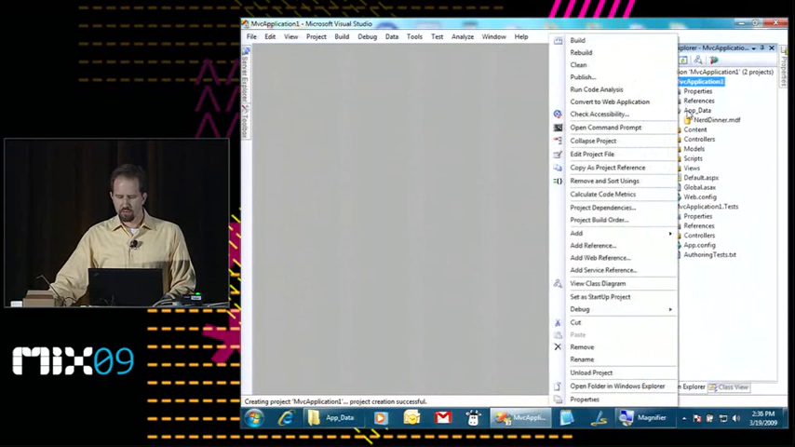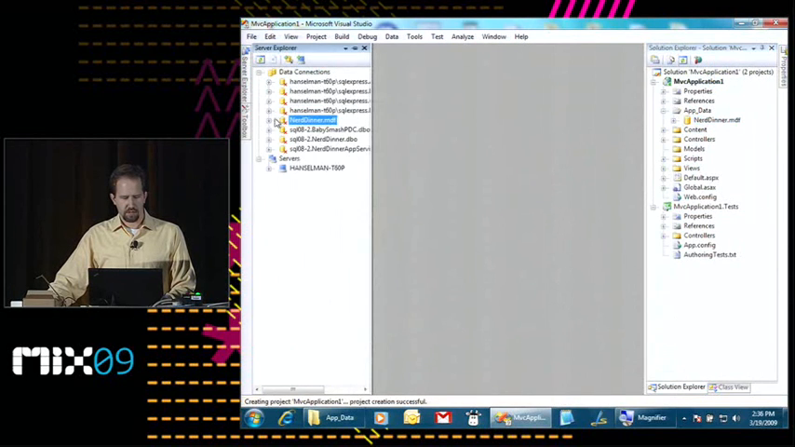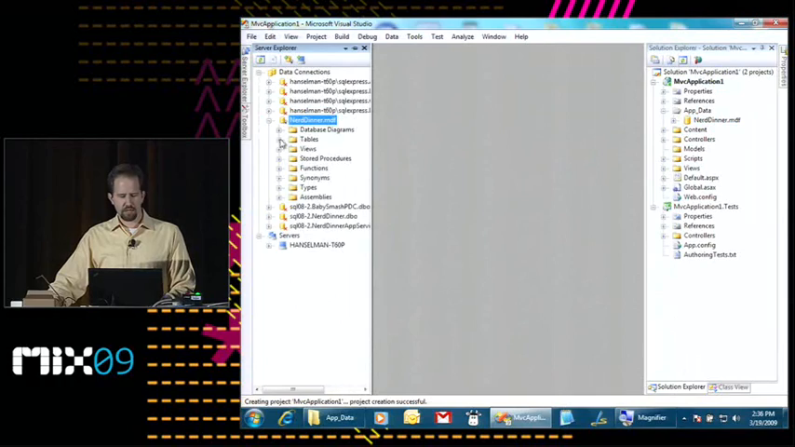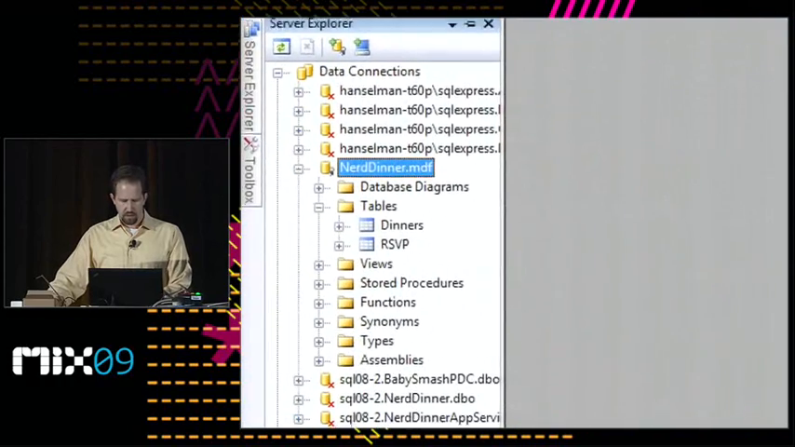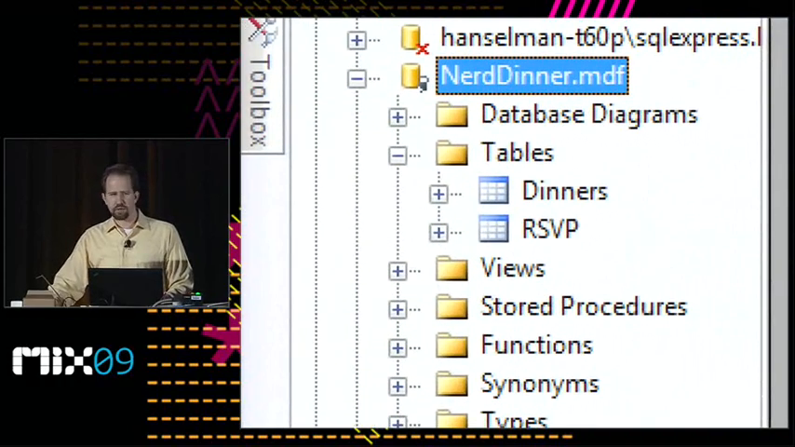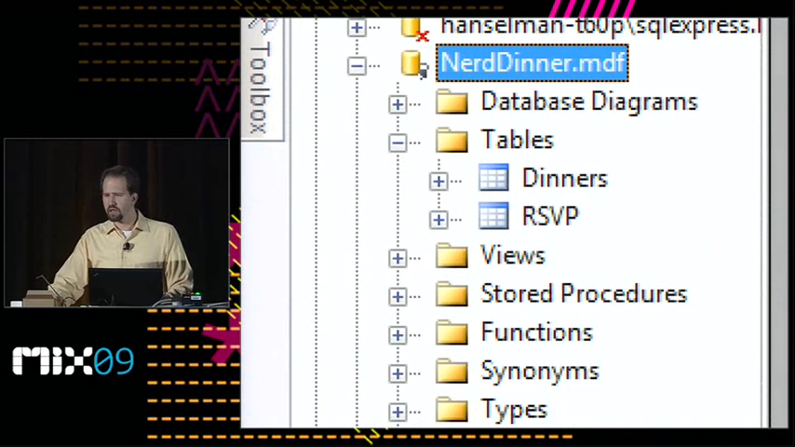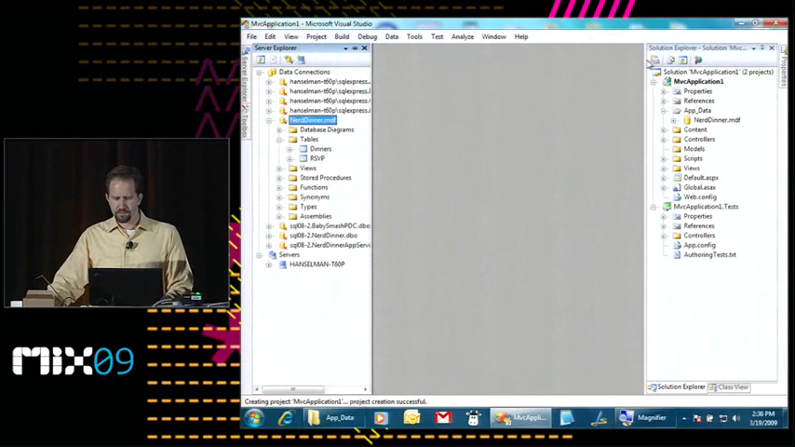We're going to open up our NerdDinner database. It's a really simple database because right now we just want dinners and then RSVPs for dinners. It's pretty straightforward. And for users and stuff, we're just going to use the built-in membership. So we've instrumented the database automatically for membership, so membership kind of happens for free.